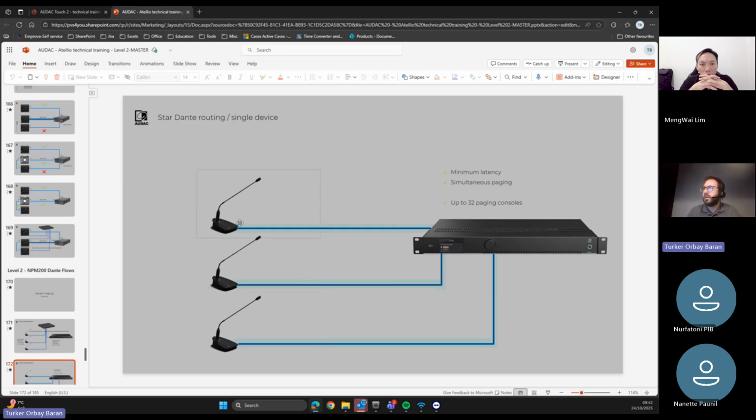So this is the star Dante routing. Okay, this is the central unit, and you're just simply sending each channel to each channel. Minimum latency, you can do simultaneous paging, so there is no one-by-one priority thing going on. And the point is, I'm assuming you don't have any NWP or XMP on your system that delivers the music. So you can go up to 32 paging consoles, between 32 flows. So there's a limitation.